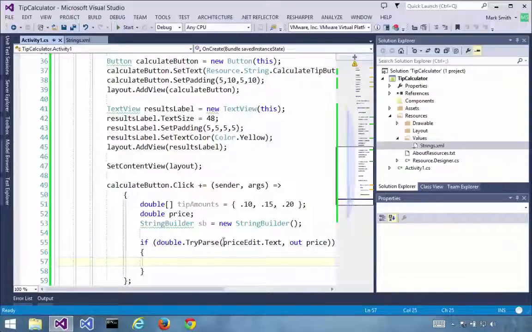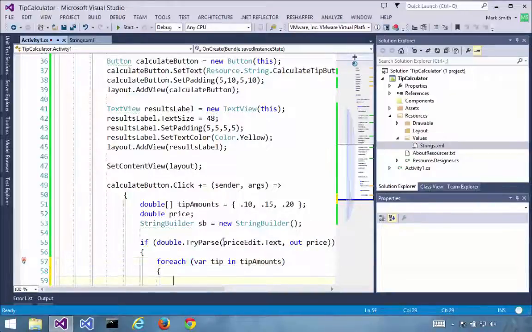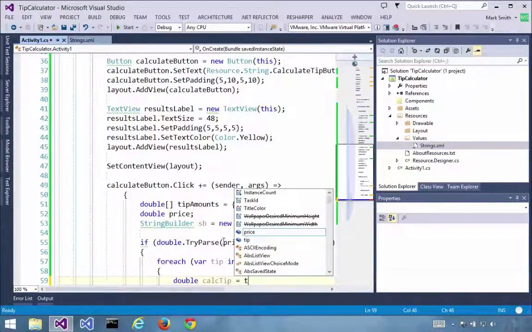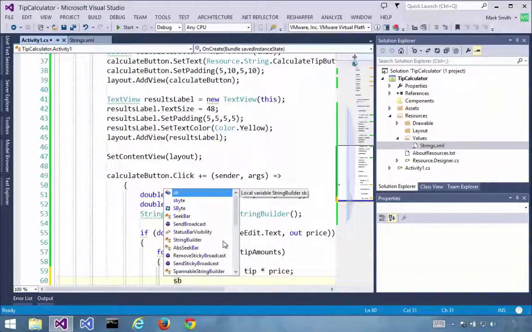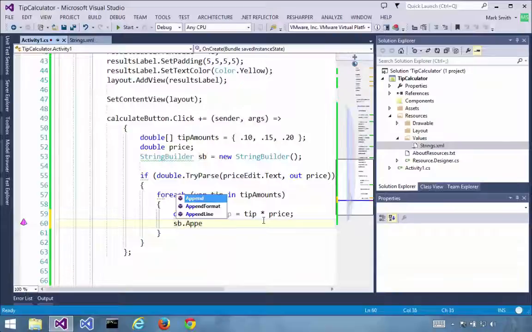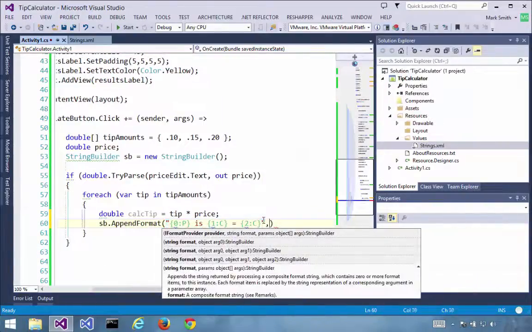So once I have my tip amount, we can then do a for each against each one of these tip amounts, and then go ahead and calculate my tip. That would be the tip times the price. Then let's go ahead and add in to our string builder using append format. Let's go ahead and take the first one as a percentage. Second one will be currency. And the third one will be currency.